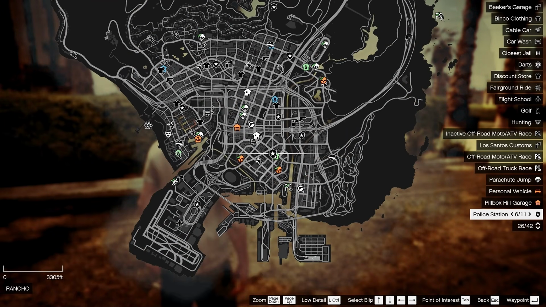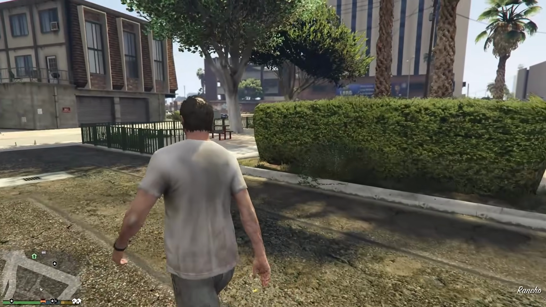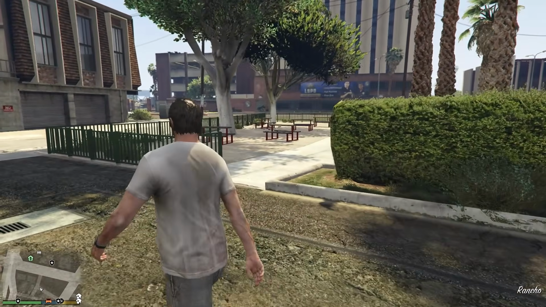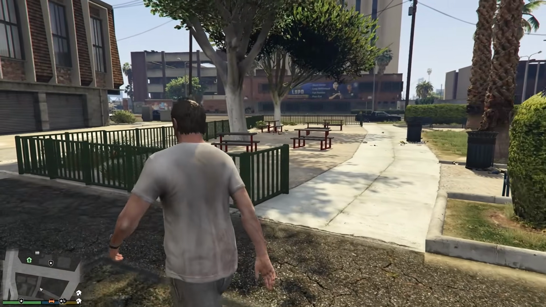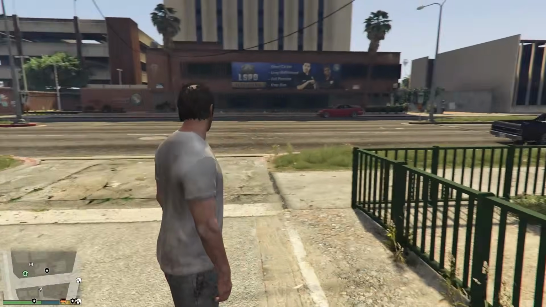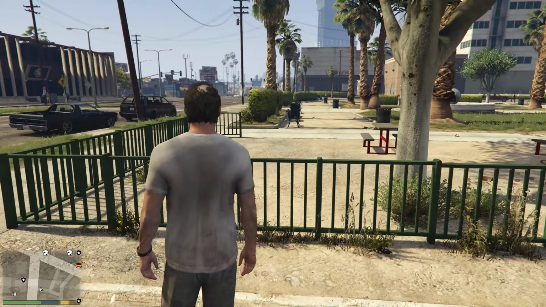Notice there's one right next to me. Now, if I wanted to, I could walk right over there and hopefully they don't shoot me because we're Trevor. Just kidding. We can go on duty that way. Or I'll show you an easier way to do it, just in case you're in a completely different part of the map.